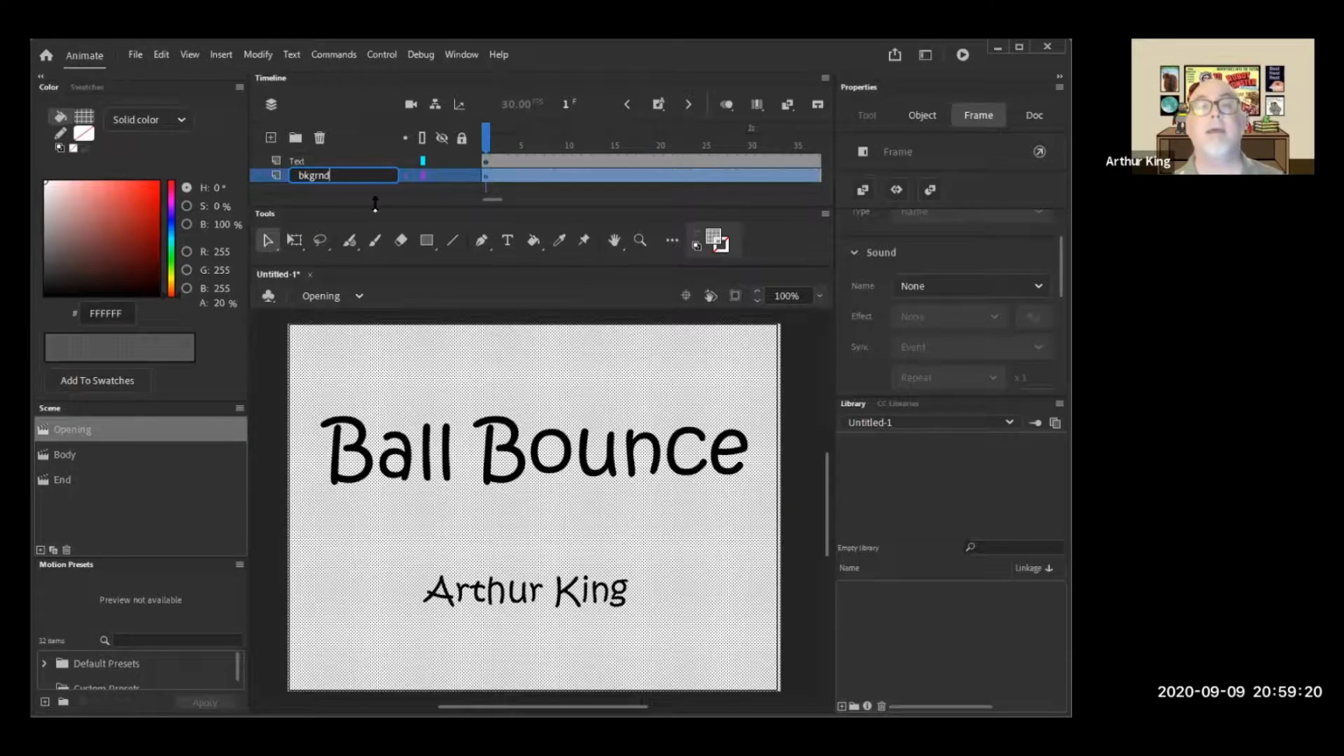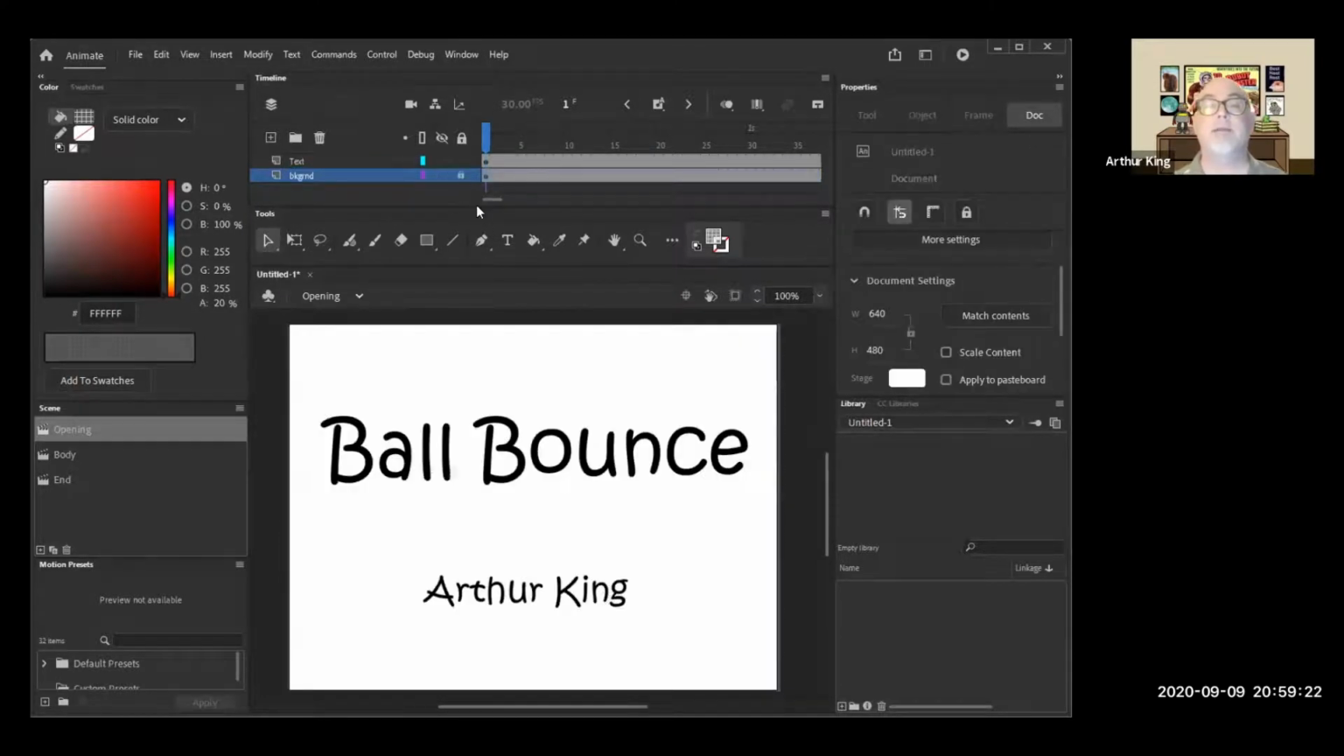G-R-N-D, and background. And I'm going to go ahead and lock this layer and lock the text layer. So I have those two locked right there. So I've got my first step here all set up. I've opened my movie. I've set up my opening, my body, and the ending scenes. And I've gone ahead and put in the text for the opening credits.